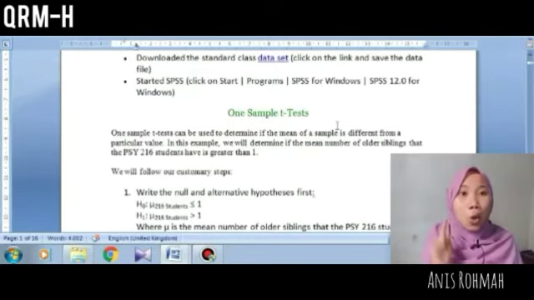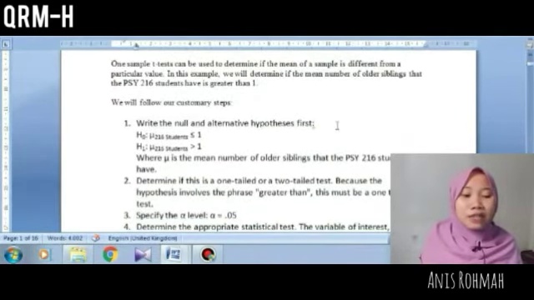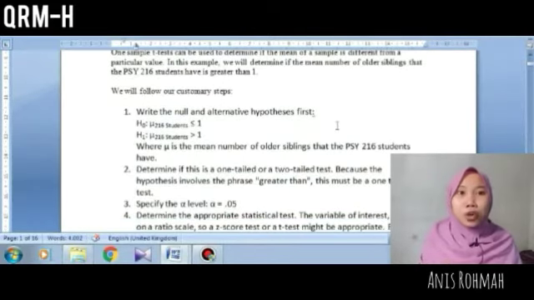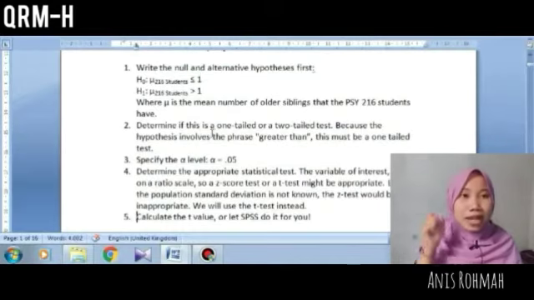Number 1 is the one sample t-test. The one sample t-test can be used to determine if the mean of a sample is different from a particular value. Okay, this is the tutorial for using SPSS for the t-test. State the null and alternative hypothesis first. You can see it.